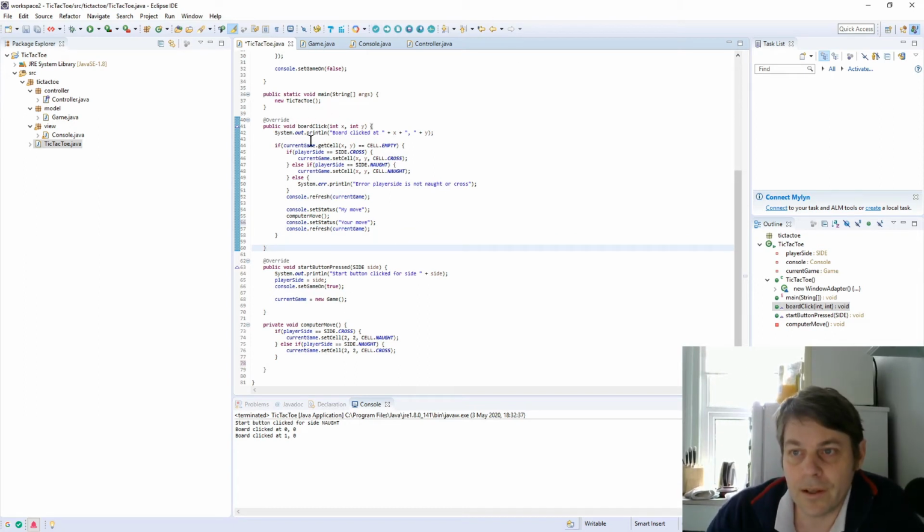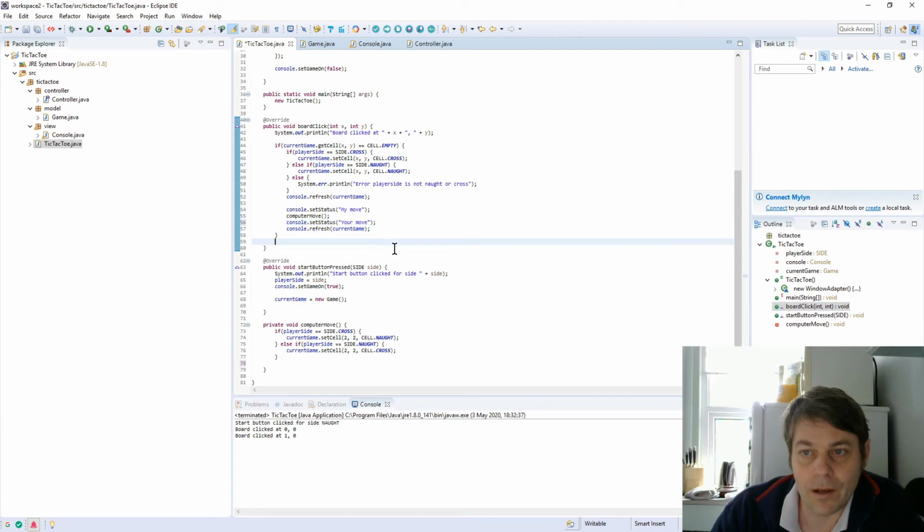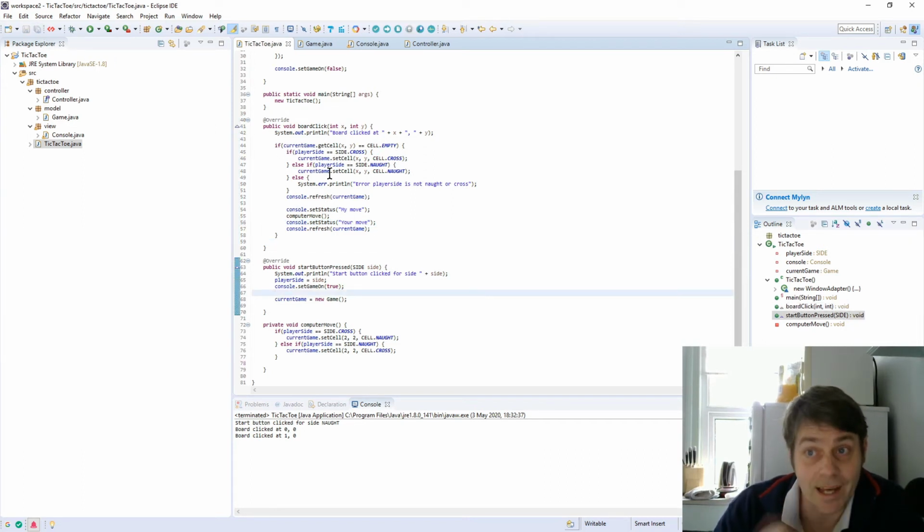So when the board is clicked, we play where if the cell is empty, we play the player side, we refresh the game, we make the computer move, and we refresh the game again. Obviously we need to check whether somebody's won, and we need to add some logic to the computer move to make it an intelligent player.